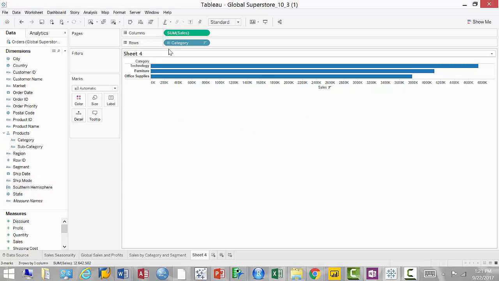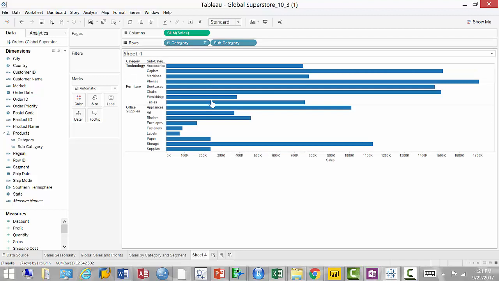There it is, okay? And you can see that my pill category has a plus sign, which means it's expandable, right? So what happens if I expand it? Click. It says, oh, look. Each category contains a bunch of subgroups, subcategories, right? For example, technology has accessories, whatever that means. Then there are copiers, machines, and phones, right? Furniture obviously has different categories, right? Bookcases, chairs, furnishings, and tables, etc. Okay? Make sense? All right.